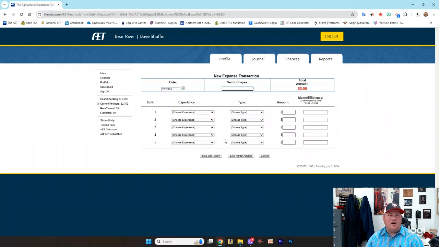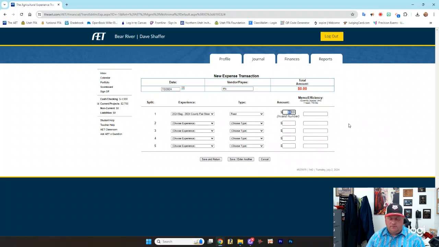We've got 5 options to drop things in here. We've got a date that something was purchased, as well as a vendor, whoever you paid for this, whoever you purchased these items from. Let's say we bought a bunch of items from IFA, like some show feed and maybe a show stick or something like that. I'm going to call this experience our County Fair Steer, because we're still working on that one. Then the type of thing that I bought. Let's say I bought some feed and I spent $500 up front for a bunch of feed. It's already got the symbol out there.